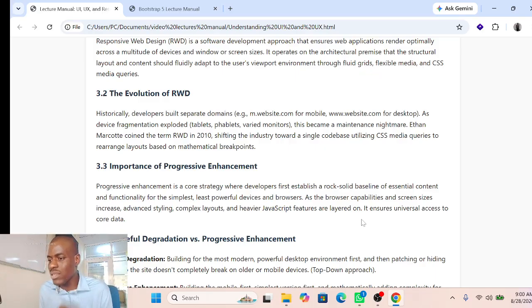Now this brought about other questions in the developer community, like progressive enhancement and graceful degradation. What is progressive enhancement? Progressive enhancement is a core strategy where developers first establish a rock-solid baseline of essential content and functionality for the simplest, least powerful devices and browsers. As the browser capabilities and screen sizes increase, advanced styling, complex layouts, and heavier JavaScript features are layered on. It ensures universal access to core data.